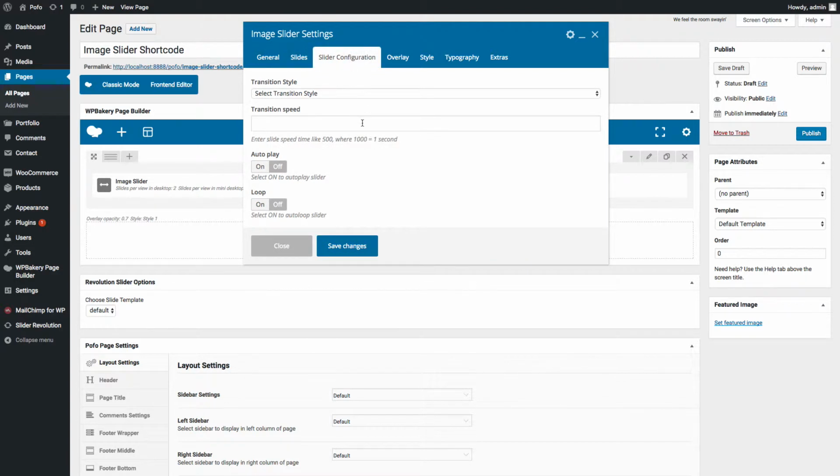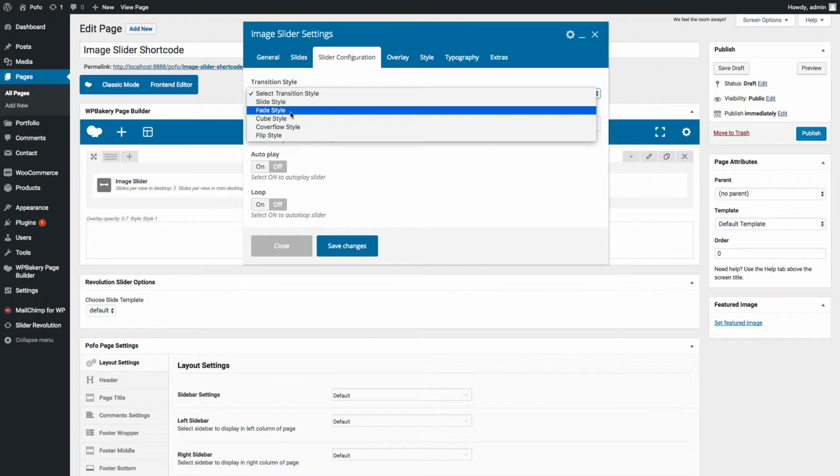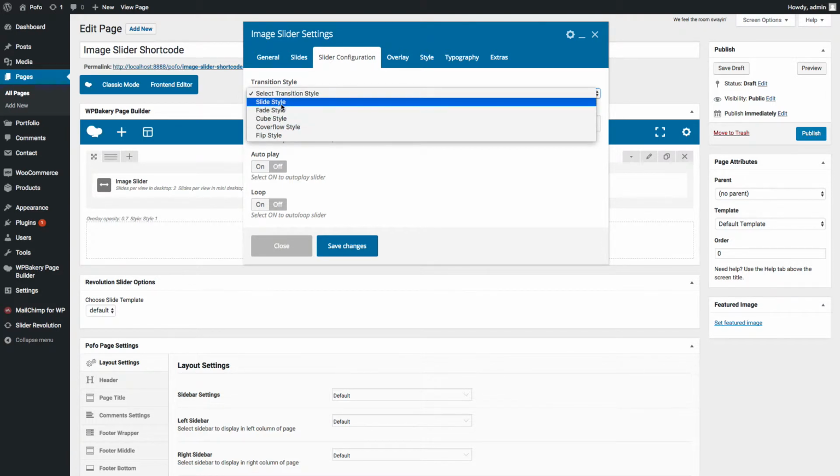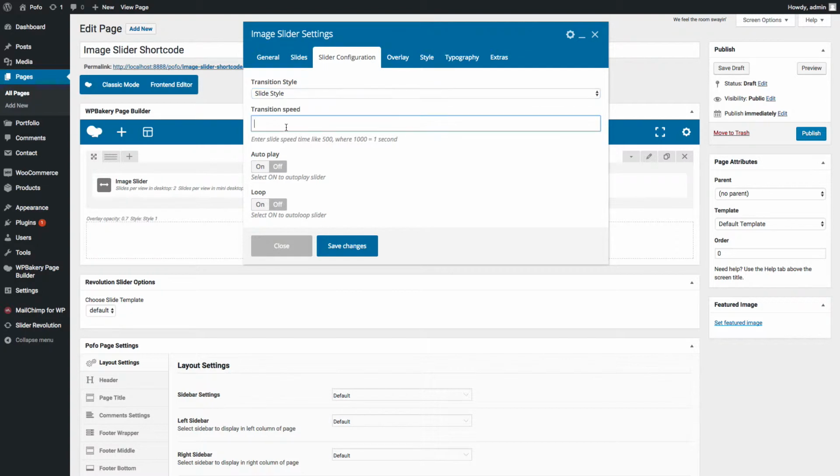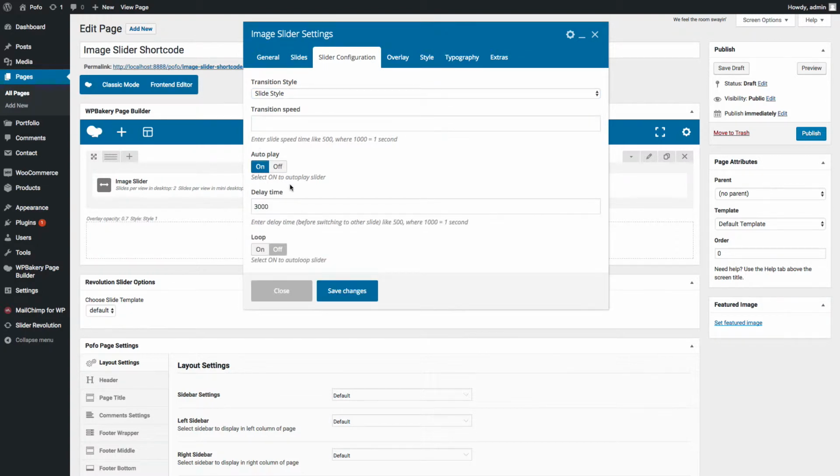Go to slider configuration tab, you can select transition style using this option. Let me select slide style as transition style. Transition speed, you can set slide speed time like 1000 means 1 second. You can switch on autoplay if you want your slider to autoplay when page loaded. You can set delay time, let me add 3000 means 3 seconds. You can switch on loop. Let me switch on it.